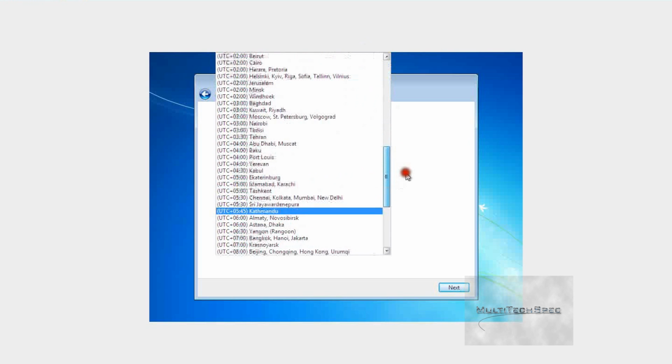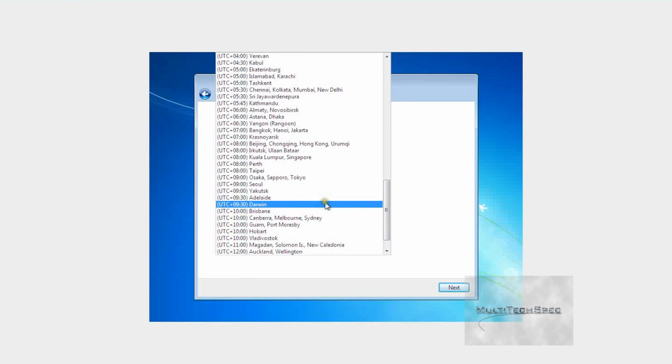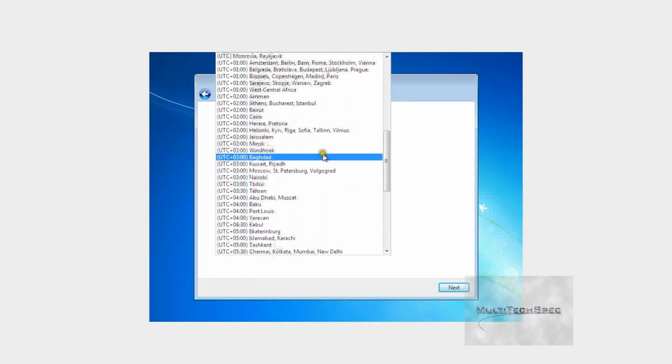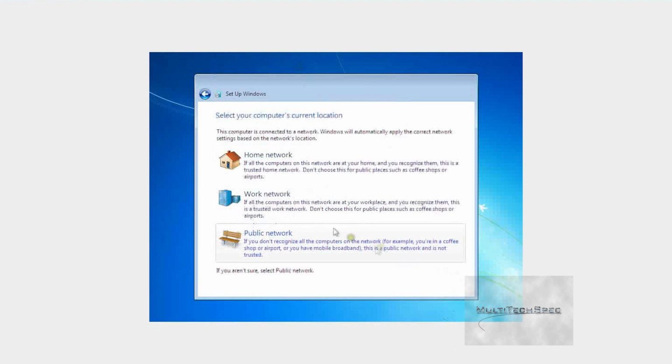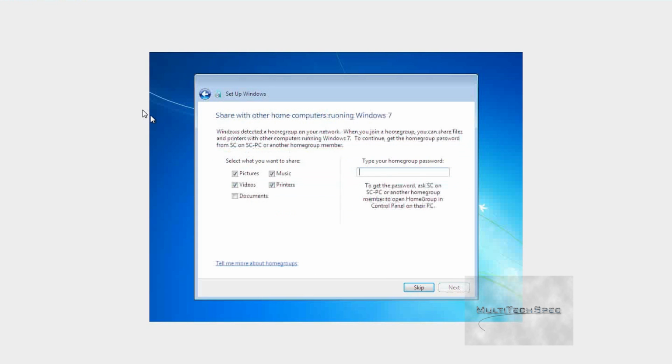Where's the time zone there? London, UK, something along that order. Okay. And the network I'm just going to put as a home network for now. But if I was connecting this to a domain, then it would probably be better to have it as a work network. But never mind. That's Windows 7. I love it. It's brilliant.